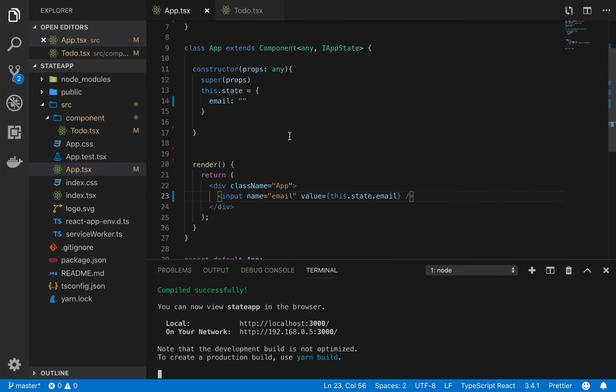So as you can see over here, I am not able to type anything. You must be hearing the keyboard noise. What is happening is the value is being set from the state. So this.state.email is referring to this particular thing, and email as of now is an empty string. If I write coder over here, it's going to re-render to coder, as you can see.